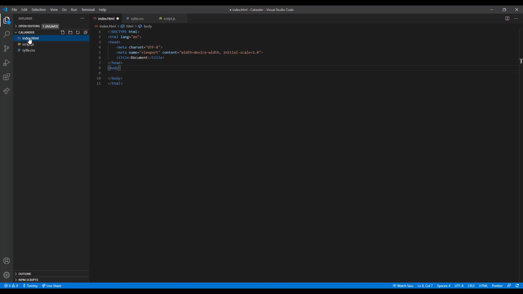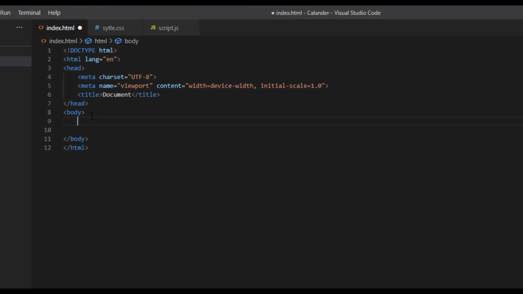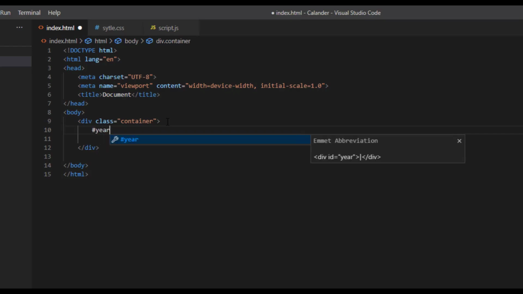So we'll start with our HTML, and inside our body tag we need a main container. We use Emmet. If you just do .container, it'll type in the div for you. Okay, so in the top we need 3 divs. So our first div is going to be for the year. We'll give it an ID of year, and we'll give it a class of year.